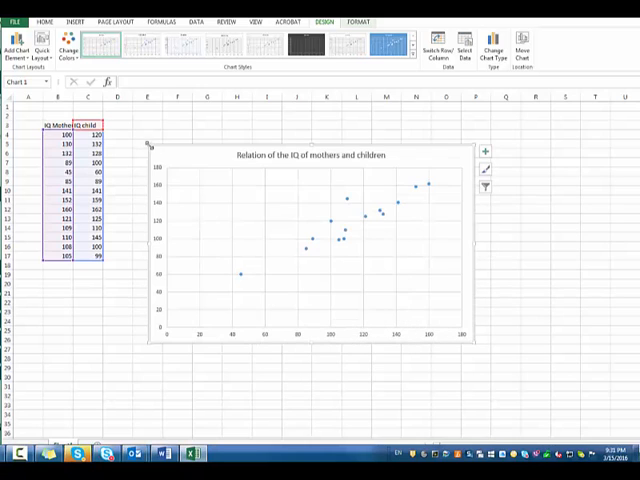Let's look at the scatterplot together. Each one of those points represents a relation between the IQ of a mother and the IQ of her child. The IQ for the mothers, the first variable, the x, will go to the x-axis, while the IQ for children will correspond to the y-axis.